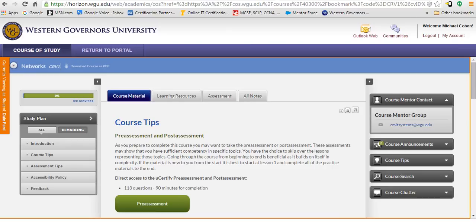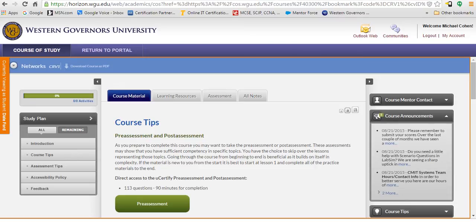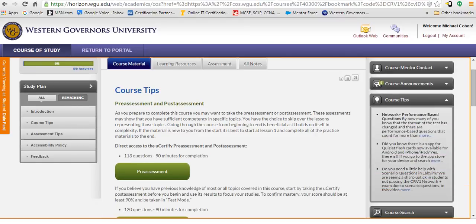One other thing in the course of study, always on the right-hand side, we have a course mentor contact list. This is the email address. You would want to email course mentors unless they email you directly, if you had questions or concerns or wanted to get in touch with them to set up an appointment. That's the email address to contact them. There are also course announcements and course tips in here. It's not a bad thing to look into and be prepared for what the course mentors have found, maybe some best practices. There's a Quizlet app and flashcards for this. So again, there are tips and tricks in here as well.